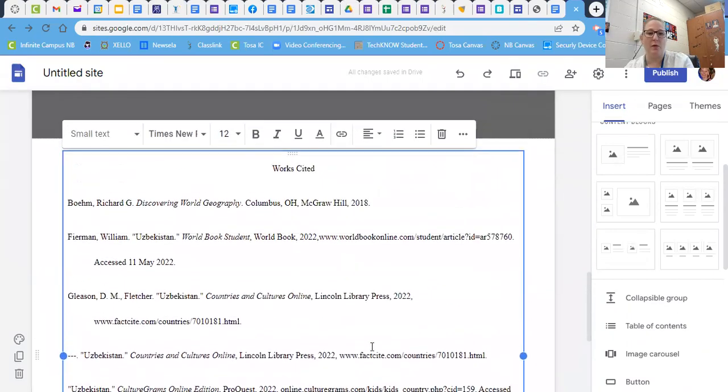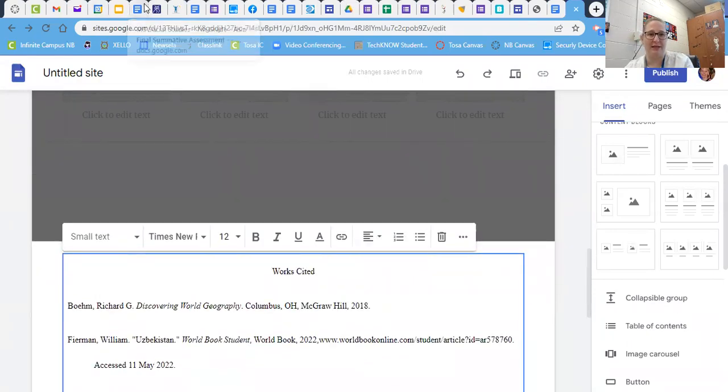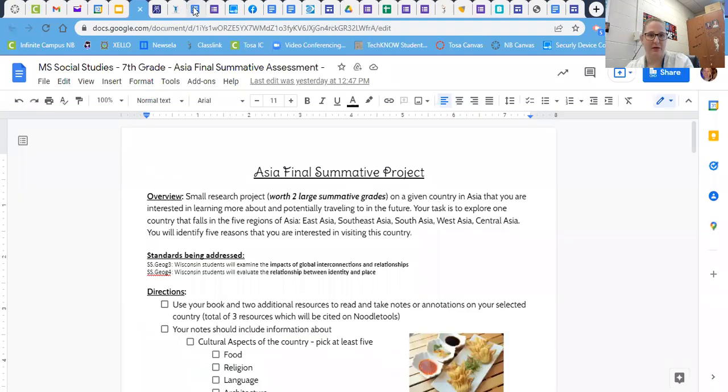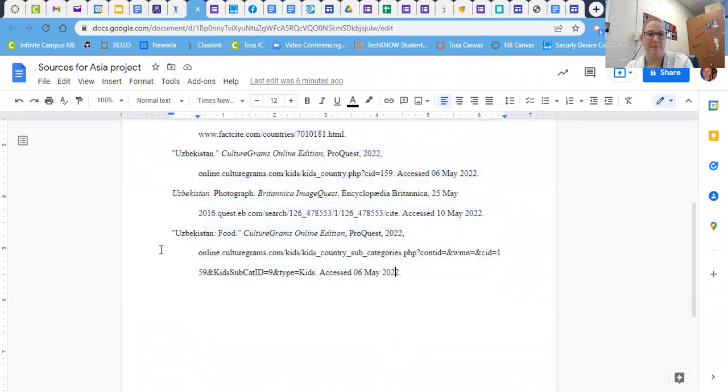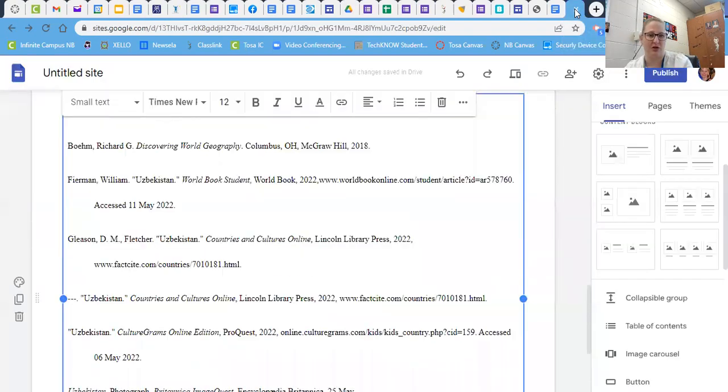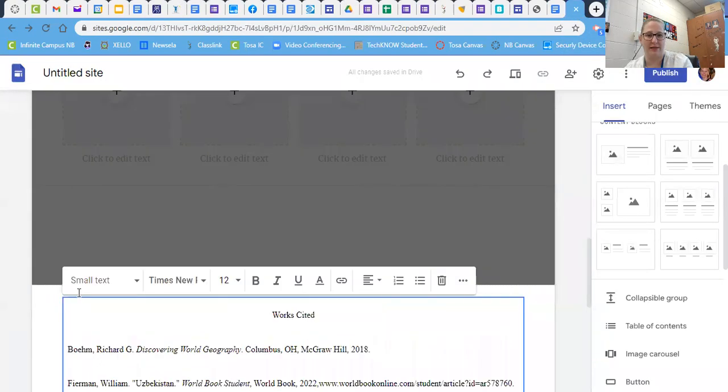Okay, so we want to make sure that it looks pretty much like it does on here. Oops, not there. On here. If it doesn't, make sure that you fix it so that it does, because that would be counted against you if this part does not look correct.